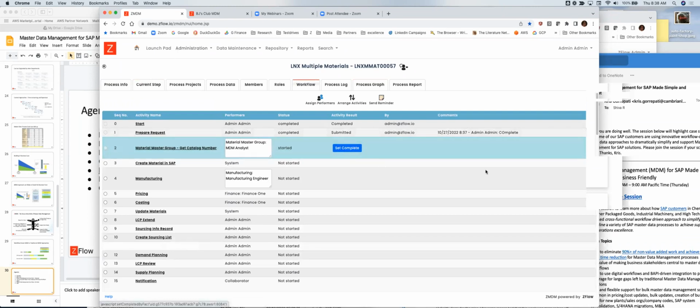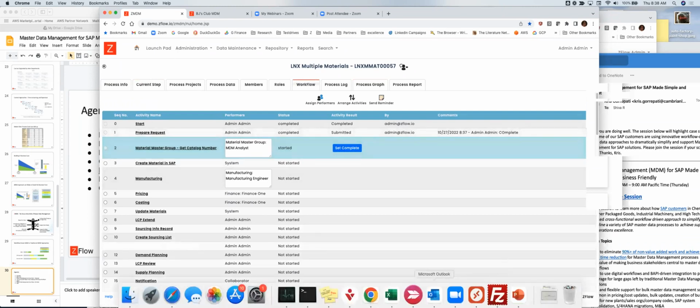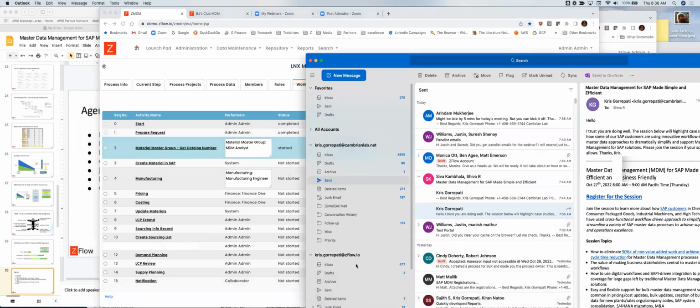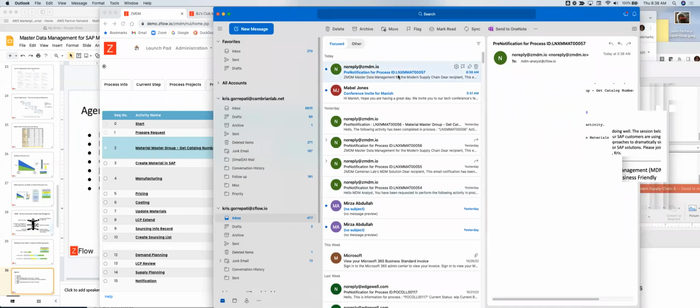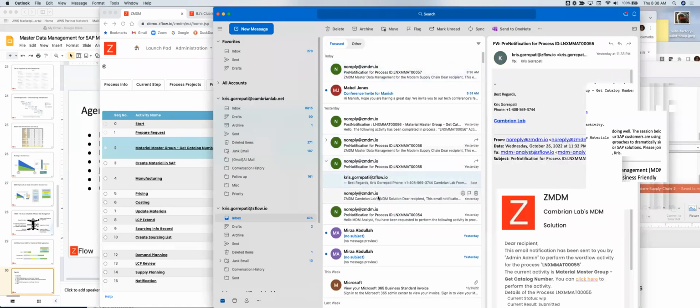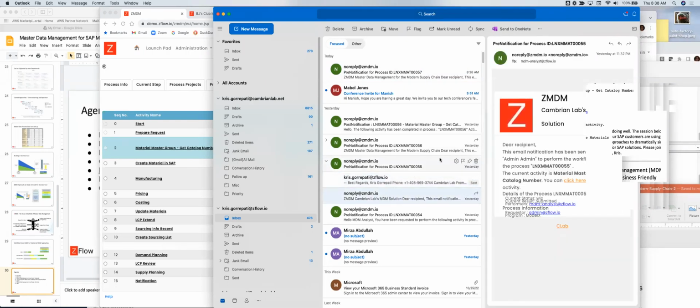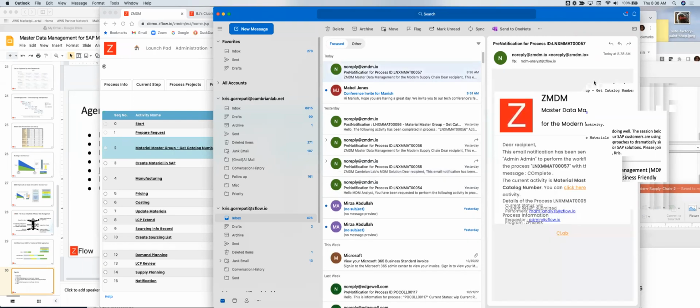So generally, it sends an email to people, whoever is the actor. In this case, we've actually got the pre-notification. Right? Something like this will come. Hey, this is what we are sending. Please go ahead and fill out. Okay, your activity has been sent. Current activity is material get catalog numbers.